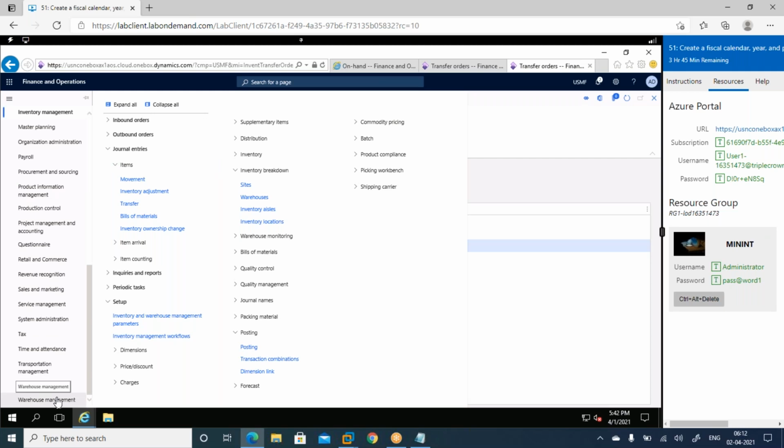The movement of the material from one place to another place within the warehouse is more elaborated, and more sophisticated information is available in the module called warehouse management. But if you want to move from one location to another location in a simple way, it is a transfer journal. There are so many things inside. We are going to discuss this later.